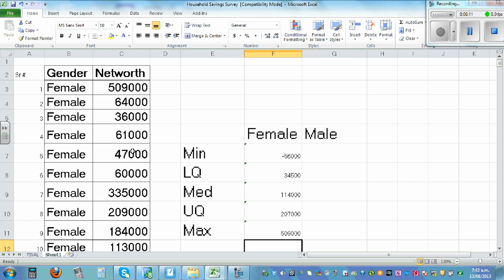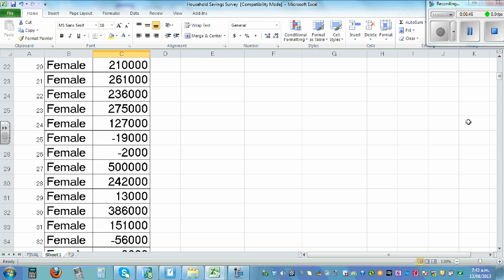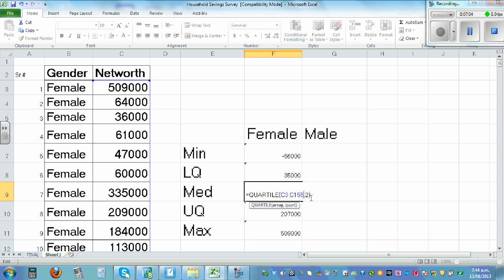Now you can also sort this using Excel, but that's fine. For male you do the same thing, but of course the numbers would change. So let me go and check it first. Can you see it's highlighted here? Oh, I have made a mistake. It is up to 155, so I had to go back and change the data. It's C3 to C155, so I changed this to 155 and entered.